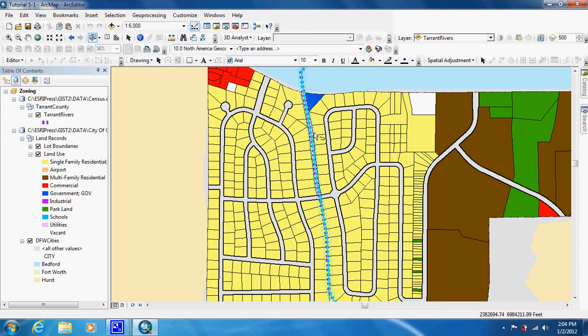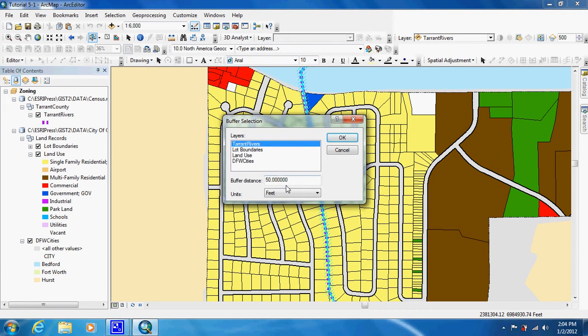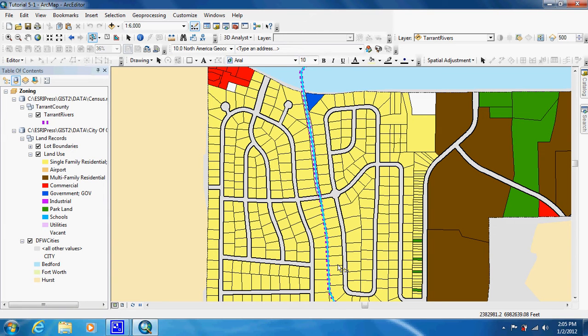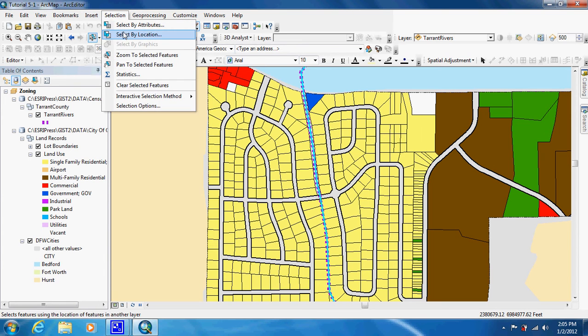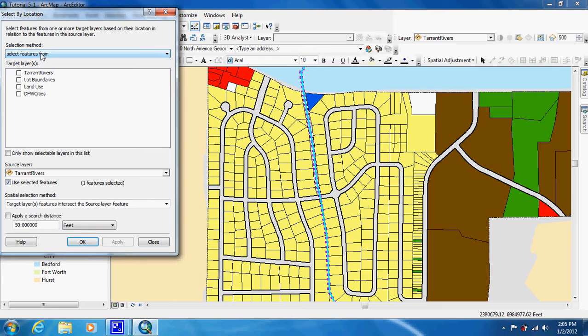To get a list, what we're going to have to do is a selection by location. So we're going to use our new tool, go back to the river, and turn it back to a 0. And as you can see, the lines went away. Now we're going to go up to selection by location, and we want to select features from land use, and we want the river to be our source, and we want to use the selected features, which is 1, so make sure that box is checked. Then we want target layer features intersect the source layer feature as the method. Then we're going to check this box here, and put 50, and make sure it's in feet. And then you're just going to hit OK.